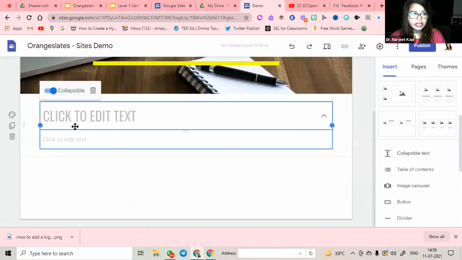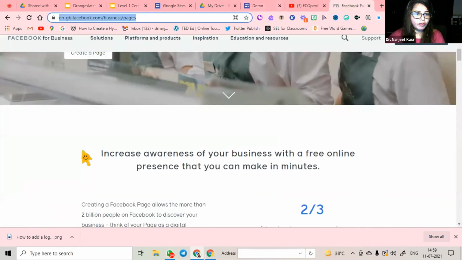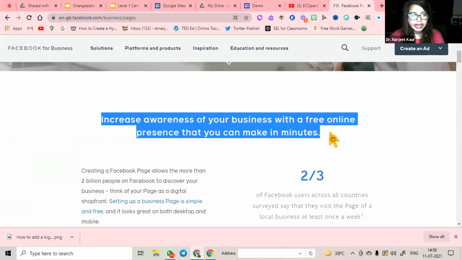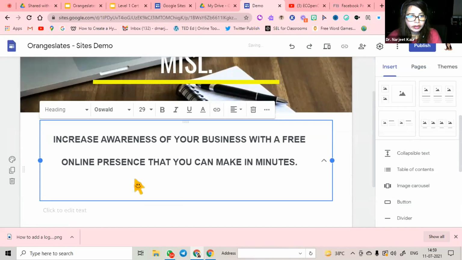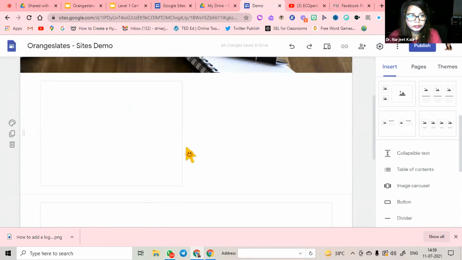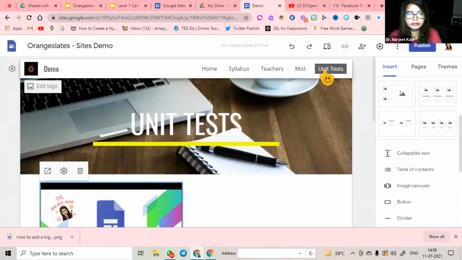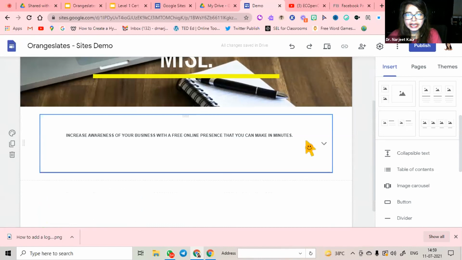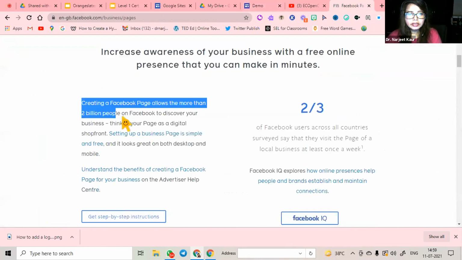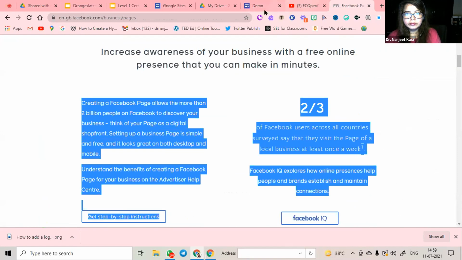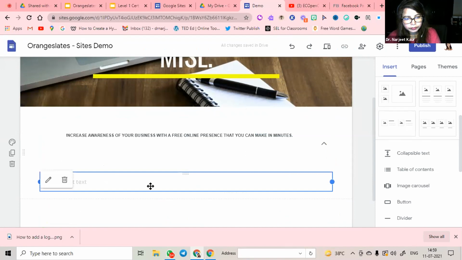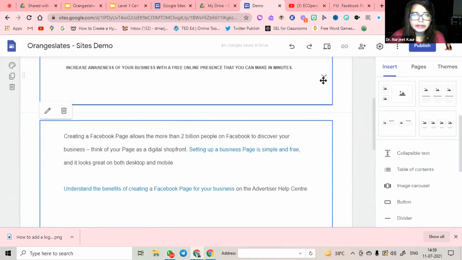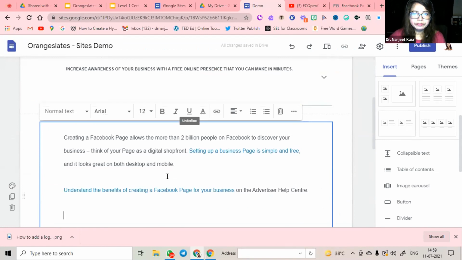What is collapsible text? For example, right from here, I'll just copy. Okay, I copy this heading, and then I want this data to appear. So what happens in the collapsible text is next. Okay.